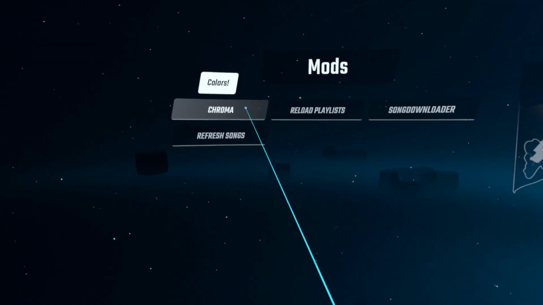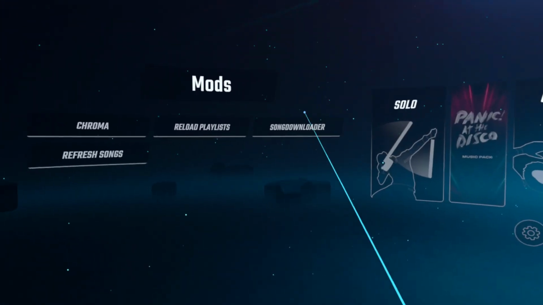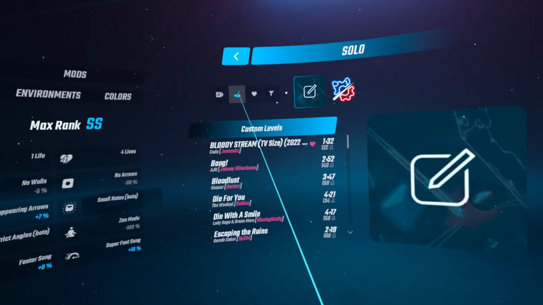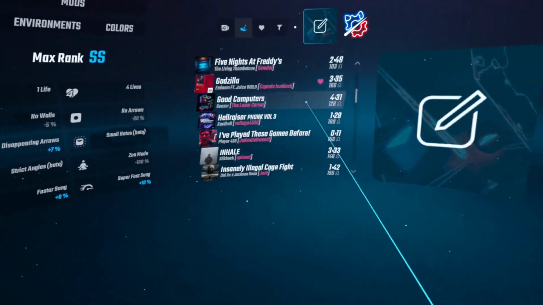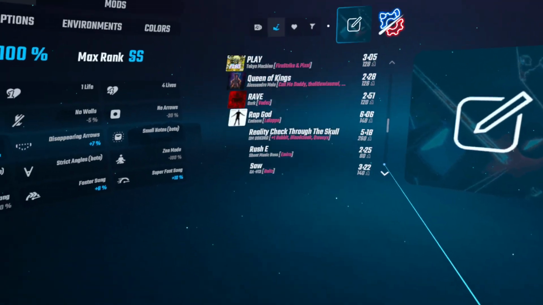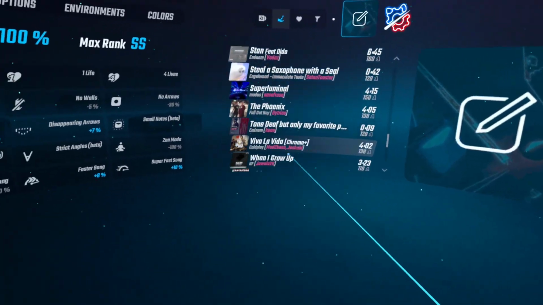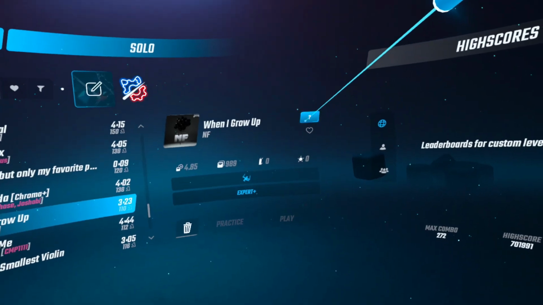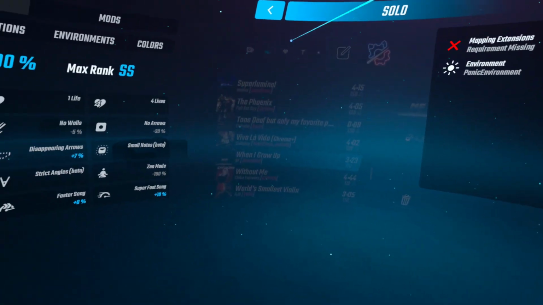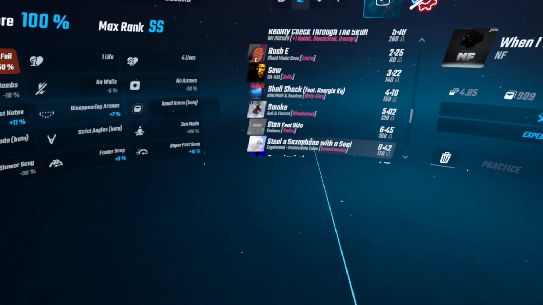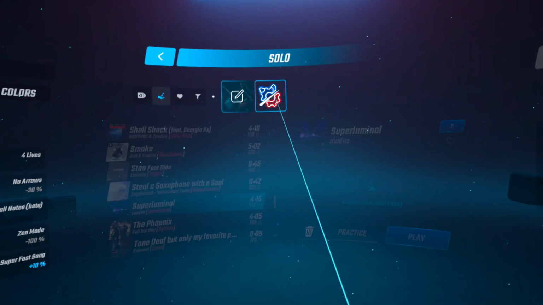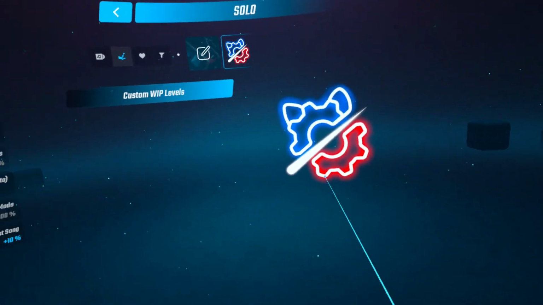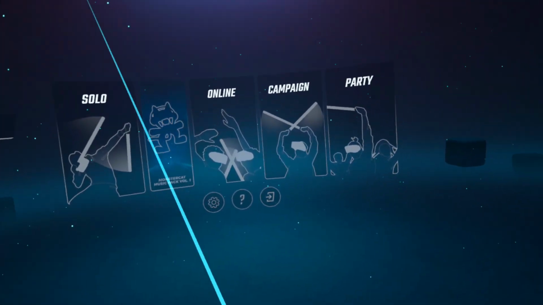So Chroma, all this is here, song downloader, you've got all this stuff. There's going to be a little bar with custom levels, and you can look through all the custom songs you've got. I forgot to do mapping extensions. Look for mapping extensions so you can play practically every level. You can get more songs by joining Discord servers, but you have to do that on your own, because I'm not going to go through that, it takes a bit.